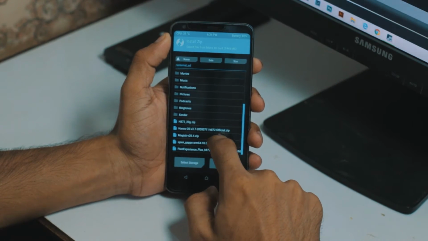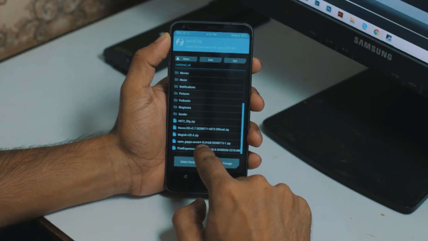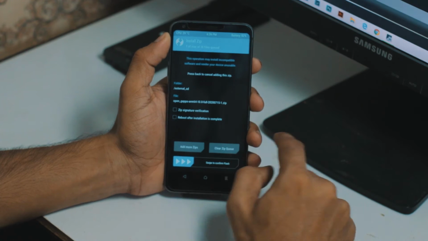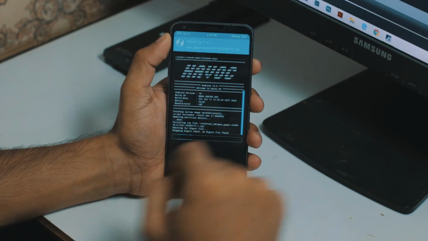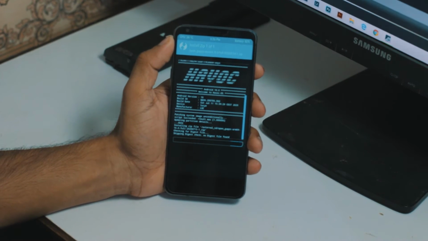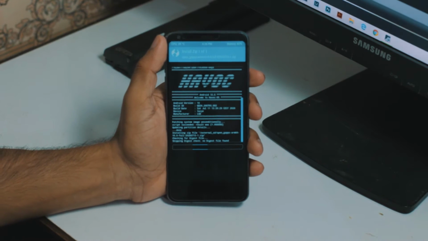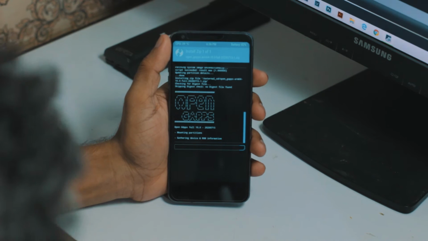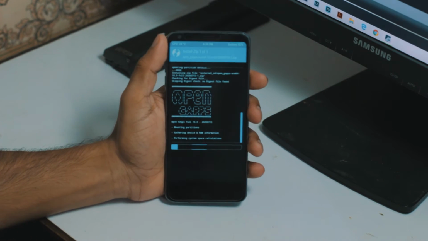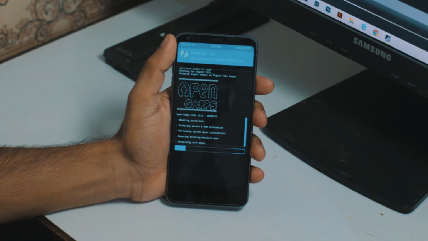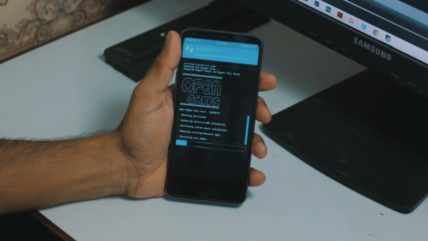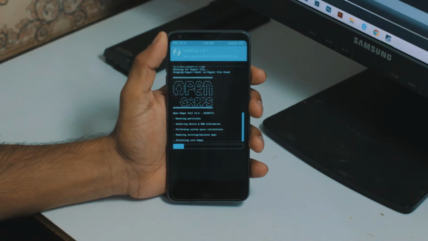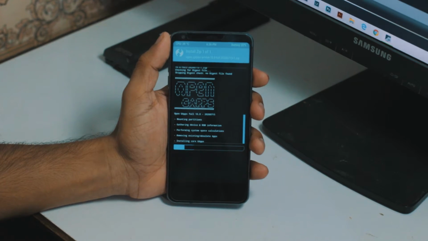Now we are going to flash the GApps. I have the OpenGApps full version, which is ARM64 10.0. I'm going to flash that as well. And I haven't tried to flash Magisk on this ROM. I don't know if this ROM works with that, or whether you can root it or not, but we will try it in some other videos. In this video I'm going to show you how to install Havoc with GApps.